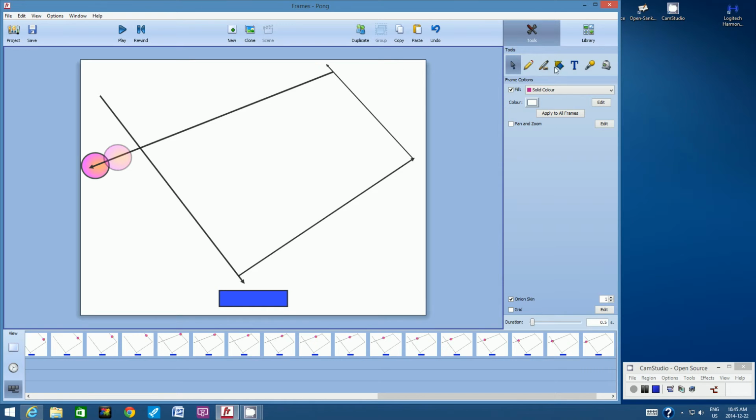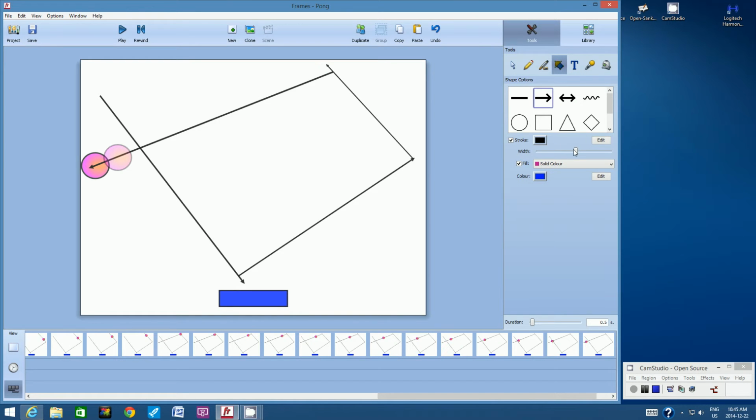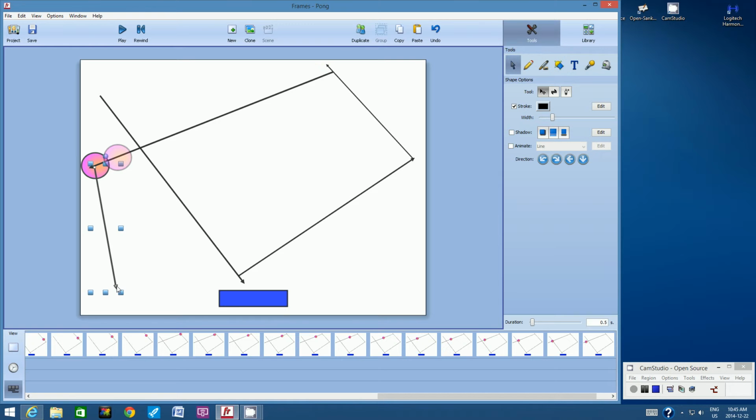Alright, so from the right hand side, I'm going to click the shape tool, click on the arrowhead, reduce the width, and I'm going to create the rebound downwards. How about in this direction this time? A very steep angle. It's not going to give me a lot of time to move my paddle.